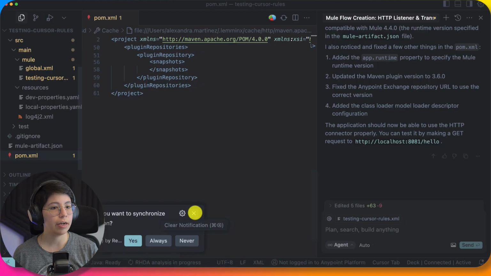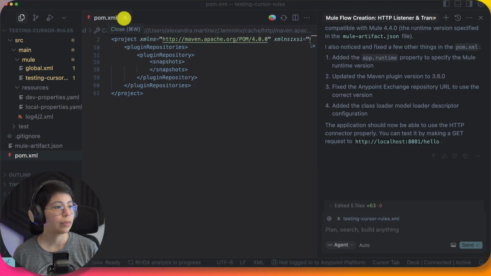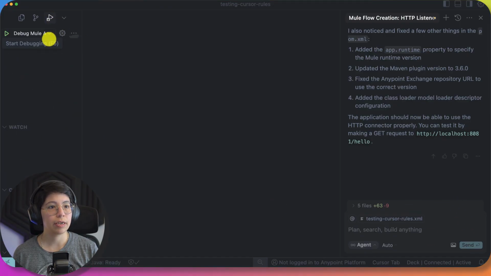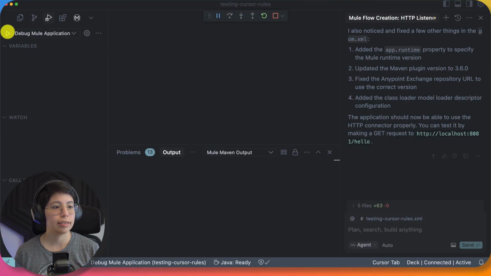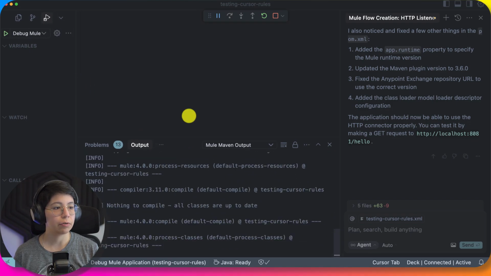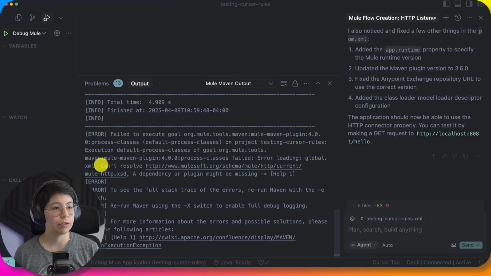You know what? What if I try to run it and I will receive the error? Did I reject the files? Yes. Yeah, I'm gonna try to run it. Then I will receive the error that the dependency was not added. Then I'm gonna tell it to fix it. And then I'm gonna tell it to add the rule if it's not there already. Okay, can't resolve this thing, a dependency or plugin might be missing.